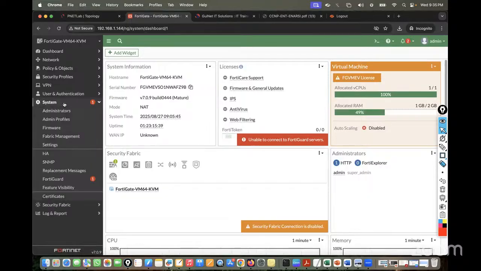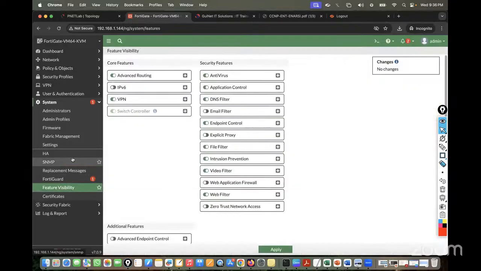Now we have the system. In System, we can do HA configuration, firmware upgrades, admin profile creation, SNMP creation, and replacement messages. I'll explain what a replacement message is here. We also have to understand feature visibility. Some features are disabled by default in the FortiGate firewall.